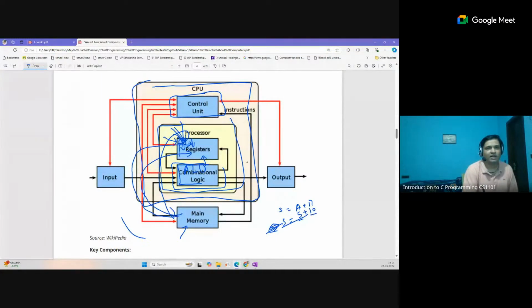The data required for this operation, this 5 and 10, will also be fetched from the main memory and will come into another register. Now the combinational logic, the ALU, arithmetic and logical unit, will get this data 5 and 10, perform the addition operation, and return the solution in another register. Now that data will come back to the main memory. So this is the basic communication channel.